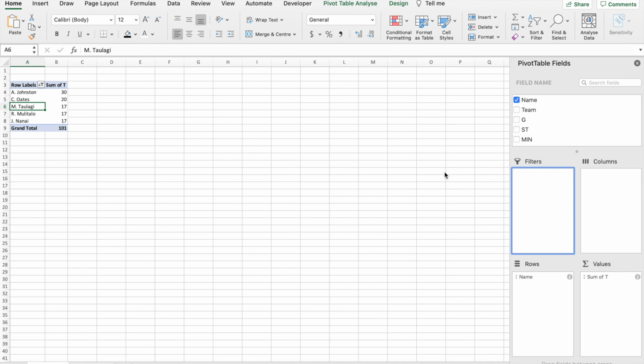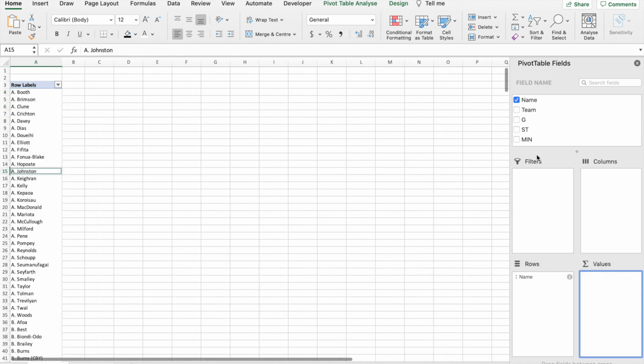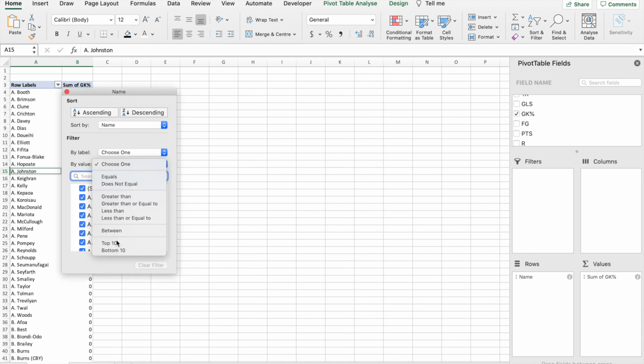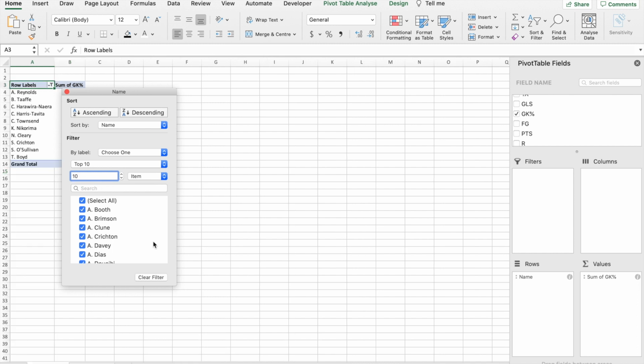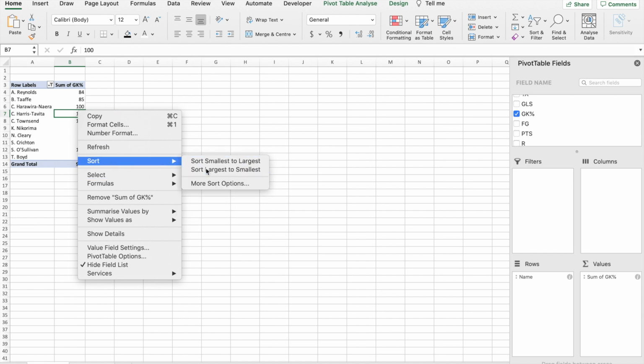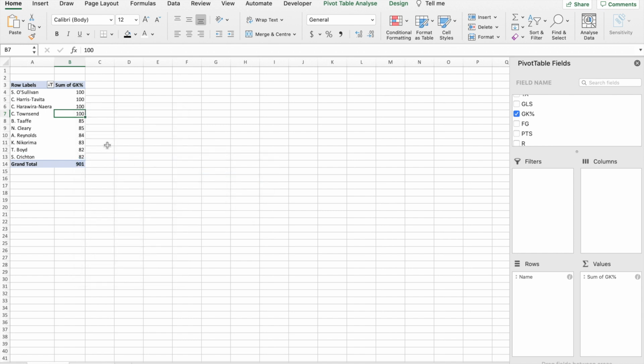So we've gotten rid of the filter, and so it's gone back to the top 5 try scorers in the whole competition. But we want to replace the values field, so we'll get rid of that. And we want to replace it with goal kicking percentage. So drag that down here. And let's find the top 10. So we'll just do top 10 again. And we'll sort. Okay, great. So we've got the top 10 goal kickers in the competition.